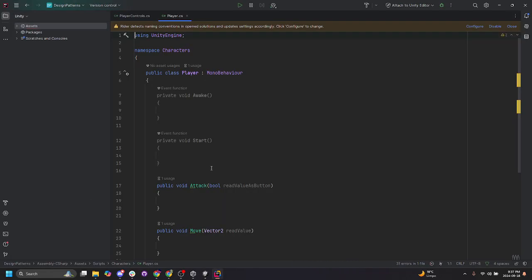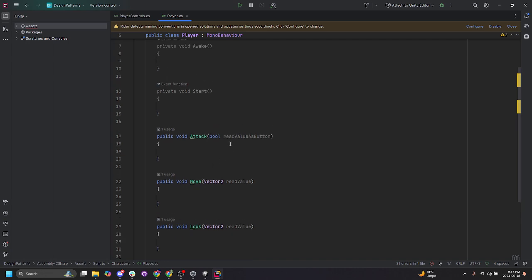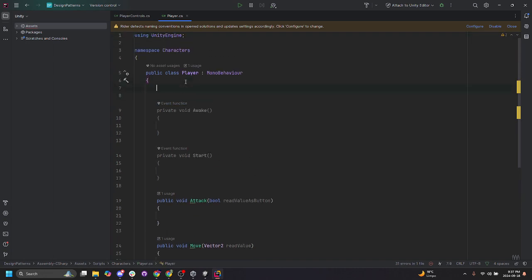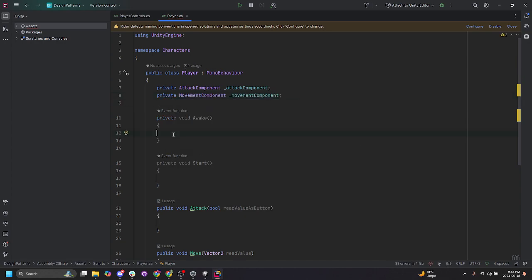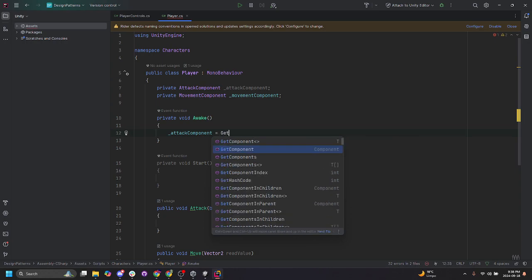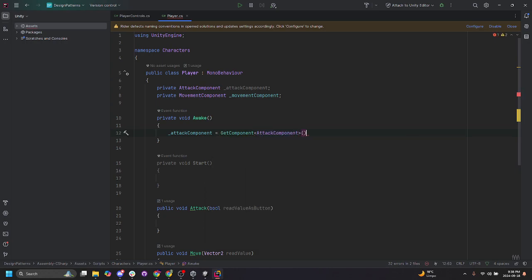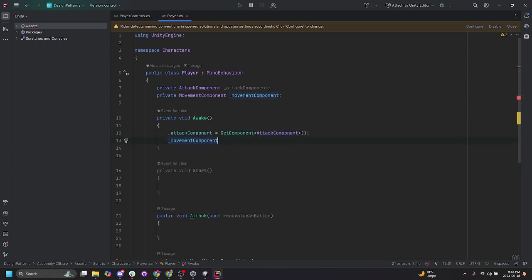Back in Characters, in Player, we're going to pass down our information. First I need to get references to them, so let's work our way top down. I'm going to say private AttackComponent attackComponent, and then a private MovementComponent movementComponent. In Awake, we need to bind them: attackComponent equals GetComponent of type AttackComponent, and then movementComponent equals GetComponent of type MovementComponent.